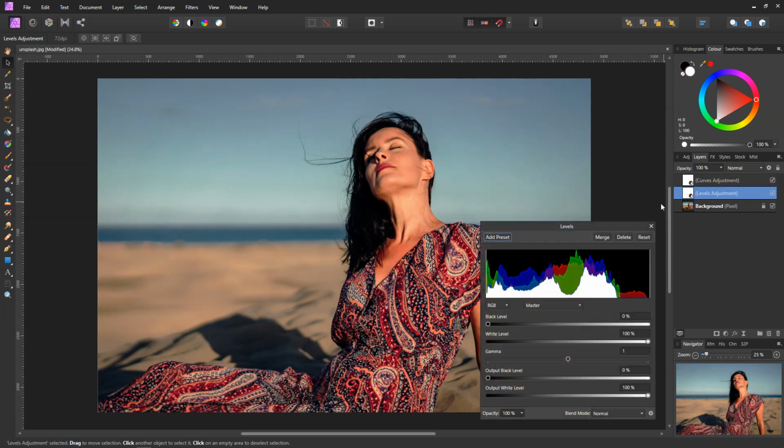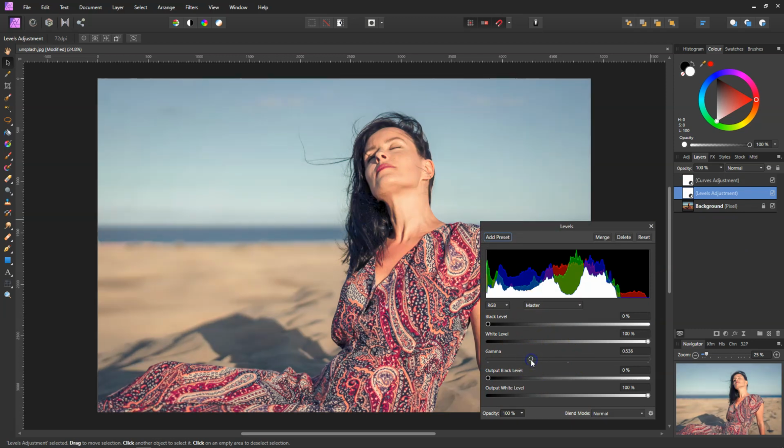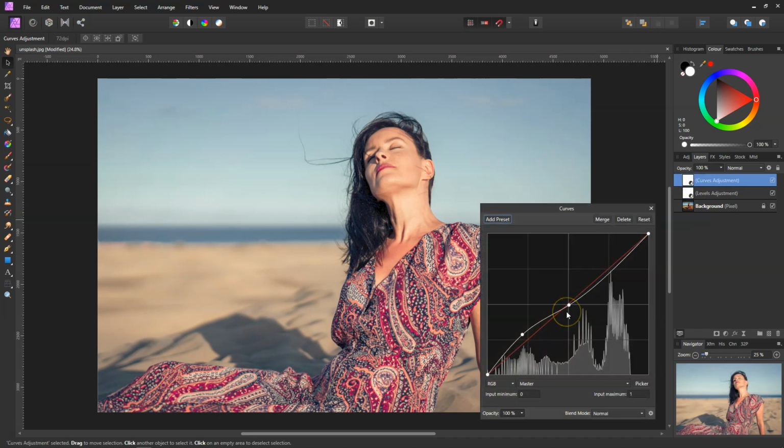Whereas if you do it on levels, you can't target these colors here, because if you come here, it puts highlights in the whole of that area. And that's the difference between curves and levels. Curves gives you much more control.